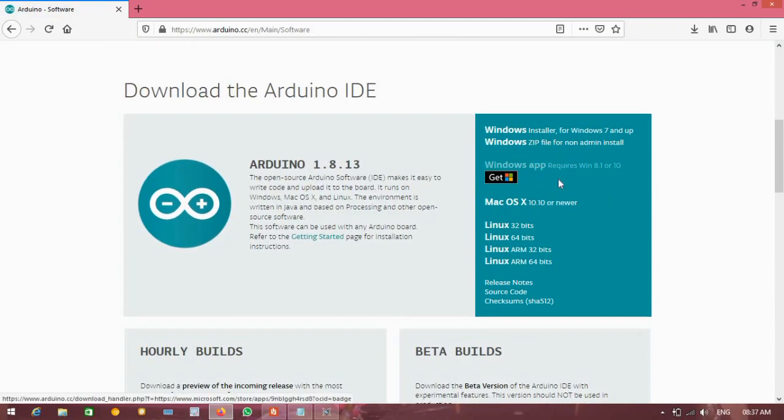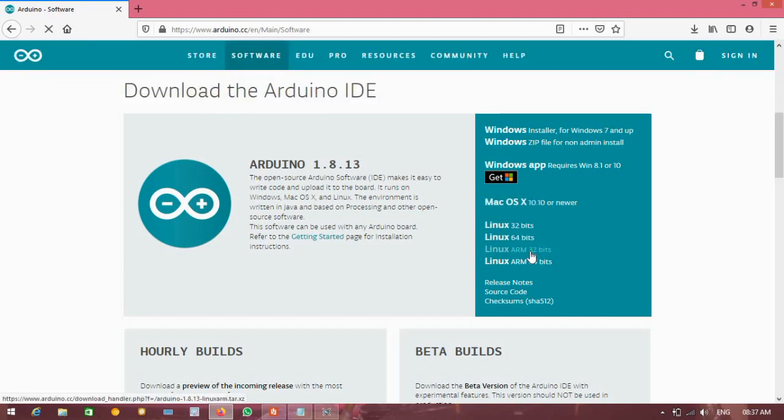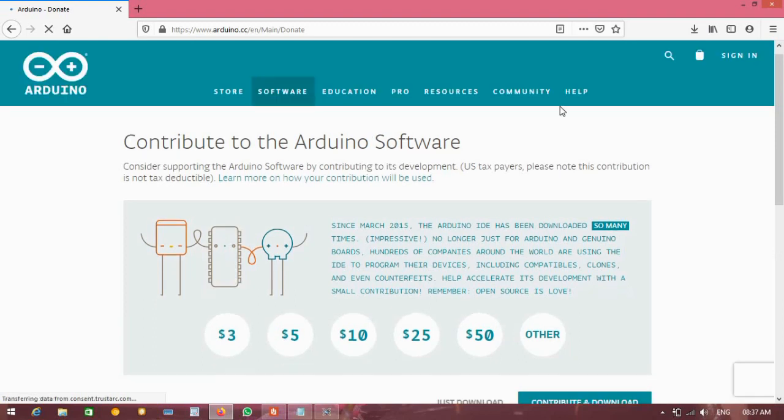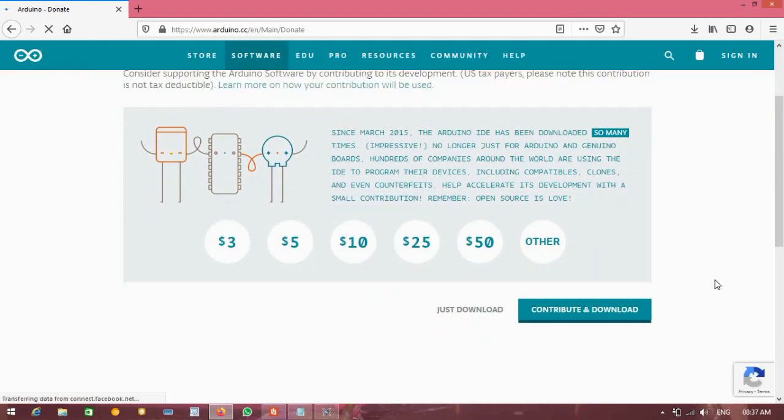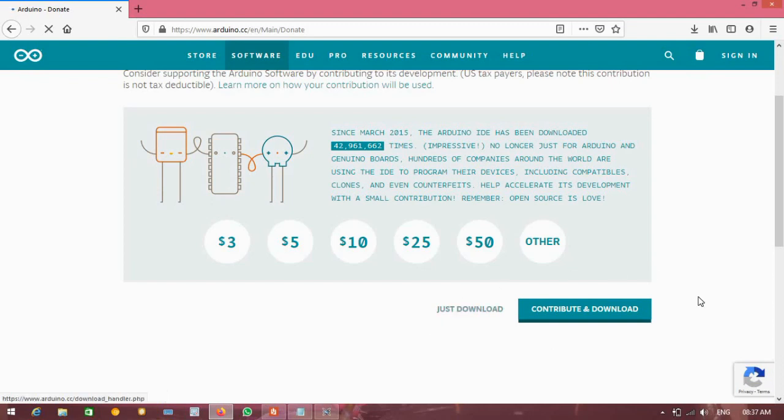Click on the Windows app. Whether you have Linux, please download Linux 64-bit or 32-bit, or Mac OS. Please download this. Or else, I have Windows, so I downloaded this. Scroll down here and it will show two options. First one, just download. Second one, contribute and download. Contribute means you will contribute some money to this website, or click on just download.